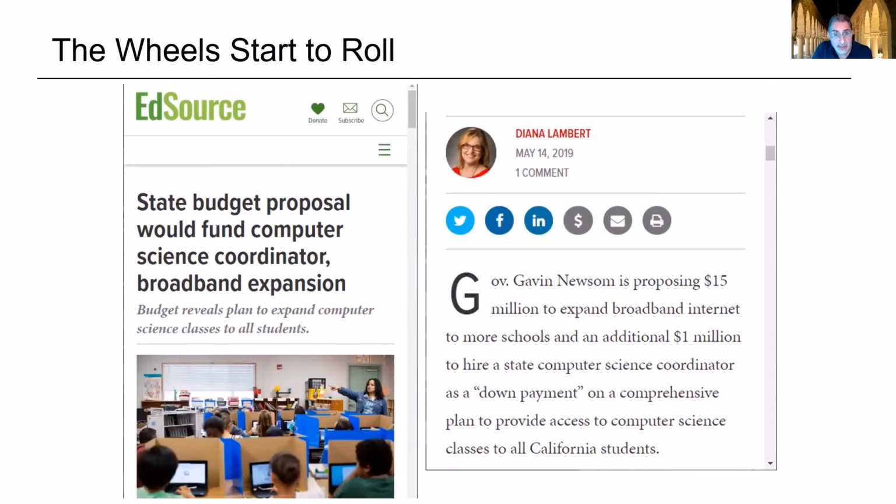So just recently, about a year and a half ago, Gavin Newsom, the new governor of California, actually proposed $15 million to expand the broadband internet in schools, and an additional $1 million to hire a computer science coordinator as sort of a down payment for getting this process rolling out. Now, this is going to be a long-term effort. It's not something that just happens in a couple of years. And the price tag involved, to be honest, is a lot more than $16 million.